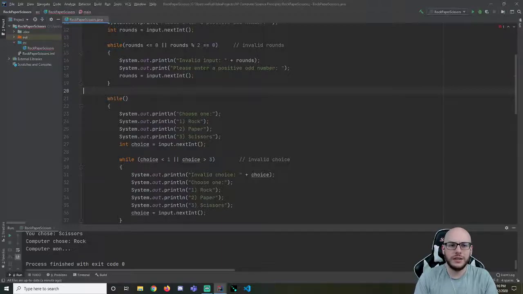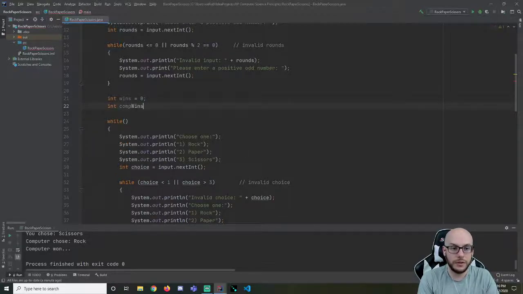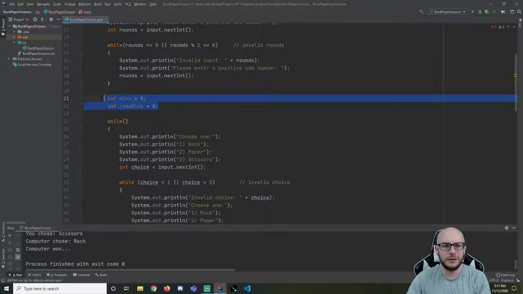Okay, so I actually think tracking wins is probably a little bit more straightforward. So let's do that. I'm going to plug in 2 counter variables. I'm going to create wins, which starts at 0, and I'm going to create comp wins. I've got 2 counter variables, one for each player. There's multiple ways that you can ultimately do this. You could maybe do a plus minus system. I think this is probably the easiest and most straightforward.